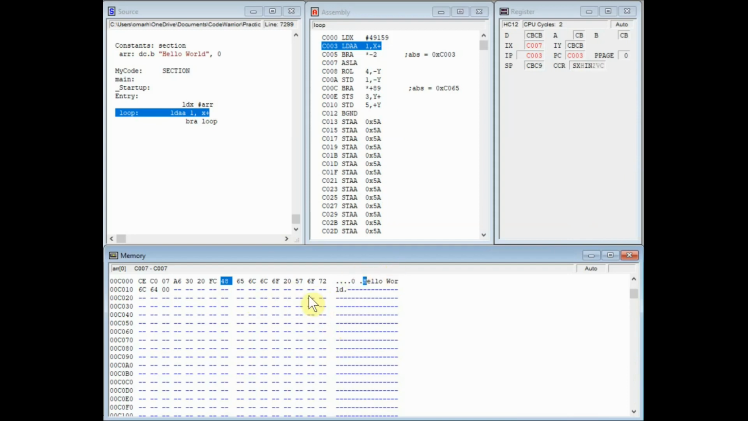So now that we've verified that, what we're expecting to happen here is for A to be loaded with the content of X. So X we know is C007, and this is what this highlighted number here, which is 48. So 48 should be written into A right now. That's exactly what happened. And notice X became C008. So X was incremented by 1. And that's exactly what this 1 comma X plus here do. They add 1 to X. And so X is now pointing to the next memory location, which is 65.